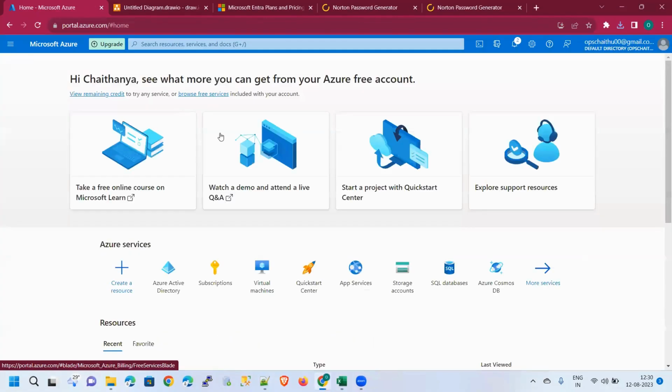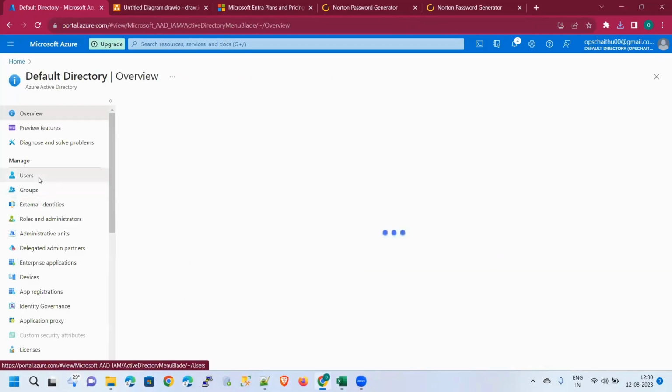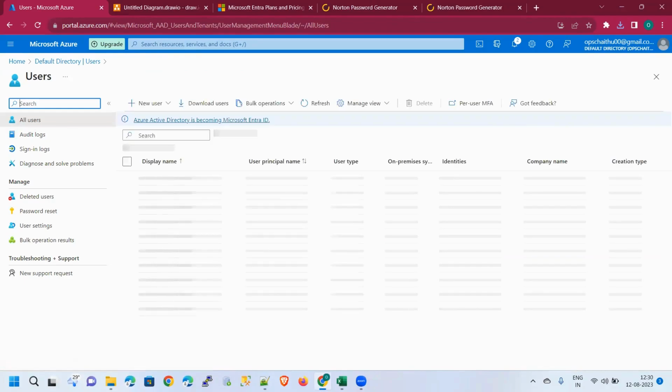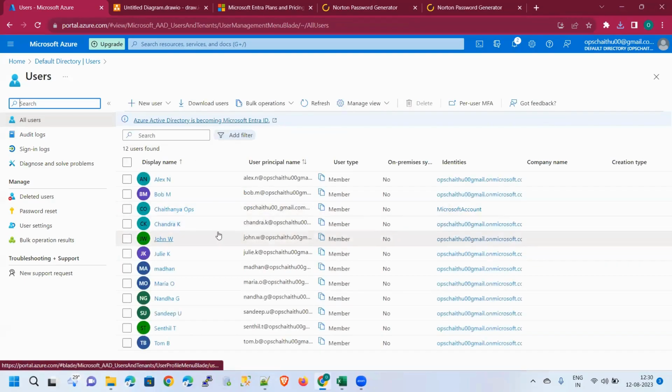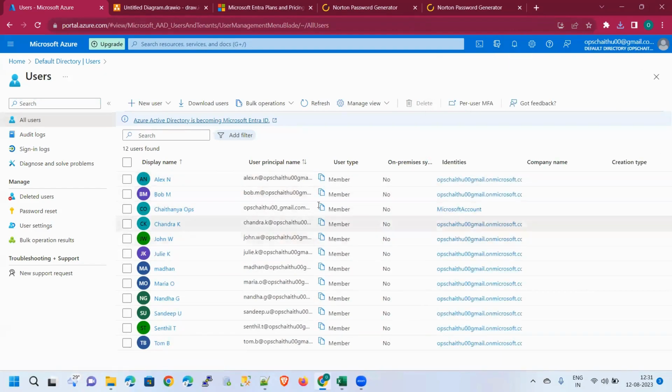If you go to Azure Active Directory again and click on users, you can observe here the users which you have selected, all the users list has been refreshed over here. It's been updated into the portal.